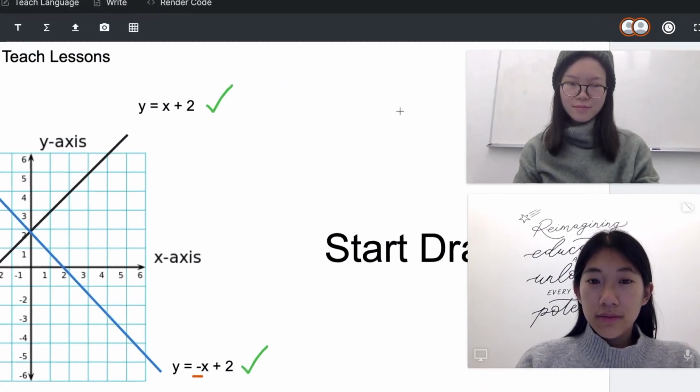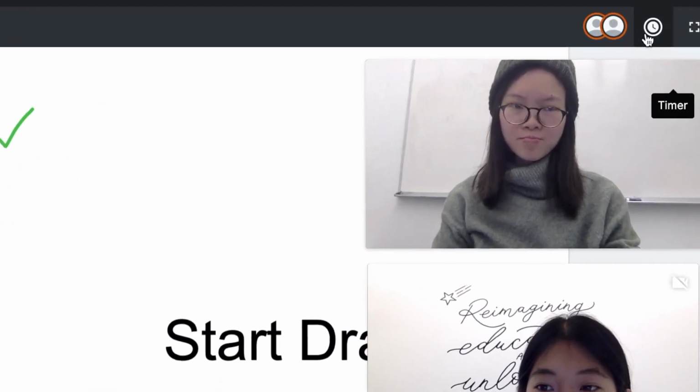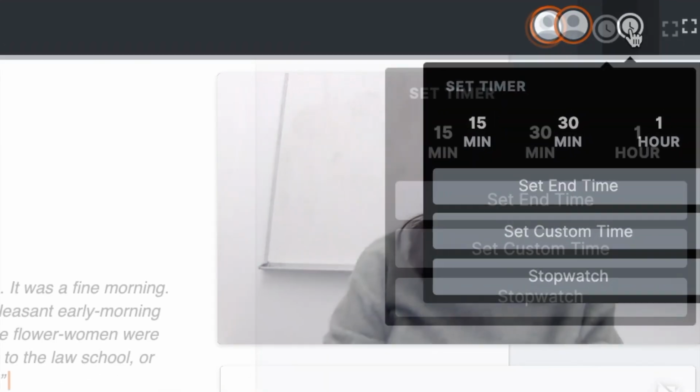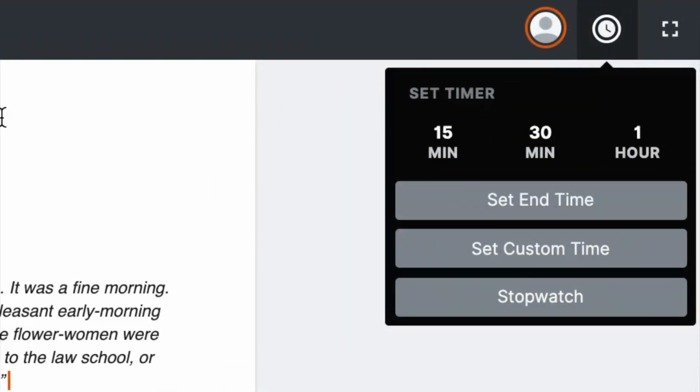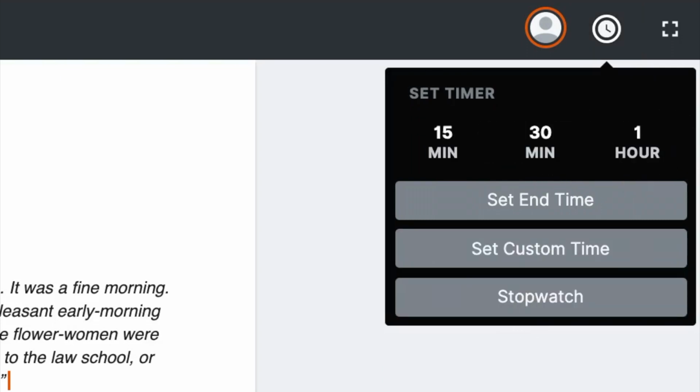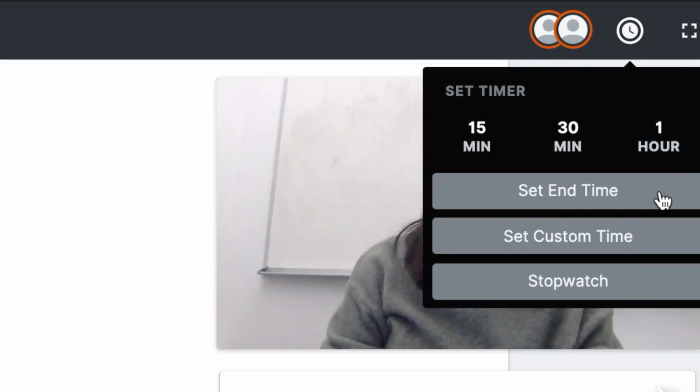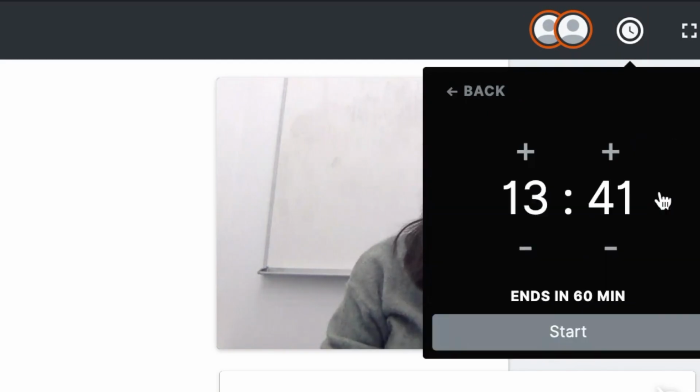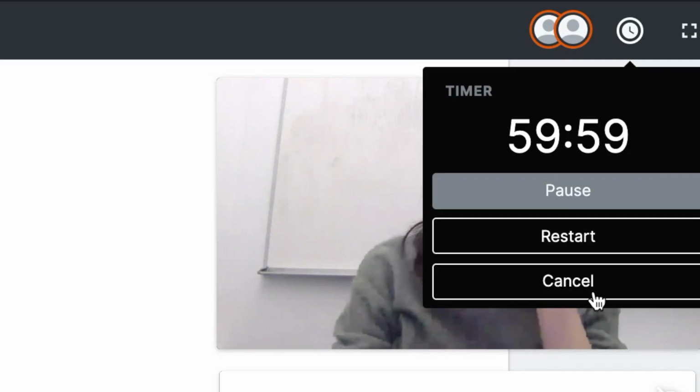The timer is a helpful feature for tutors to keep track of the time in their session. If you want to select a pre-selected amount of time, like 30 minutes or an hour, you can just hit one of those buttons. Or you can set the exact time of day you would like for the timer to stop. So for me, I want it to end an hour from now at 1:41 p.m.